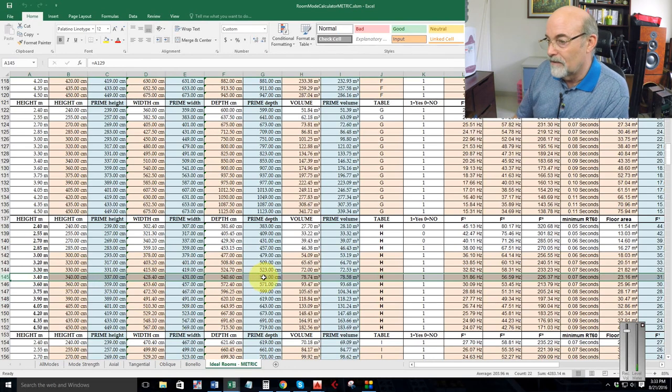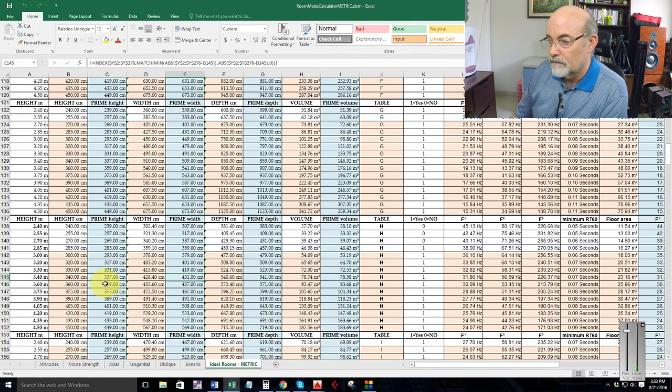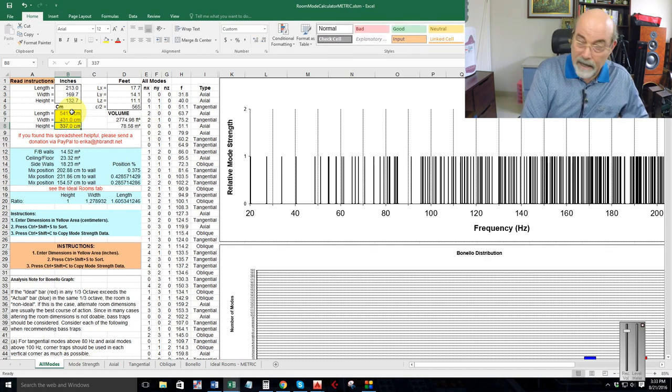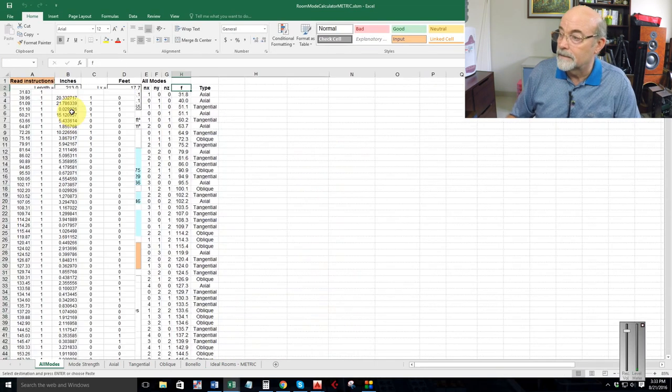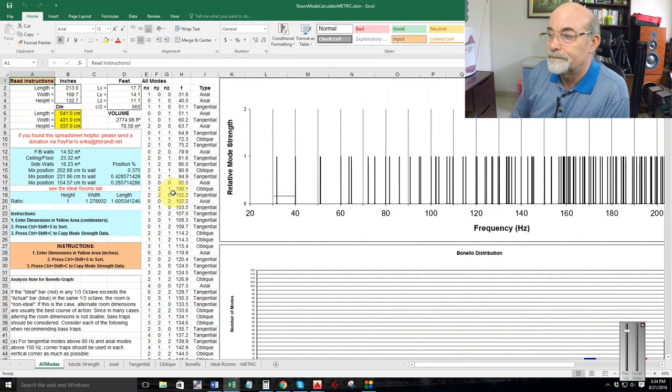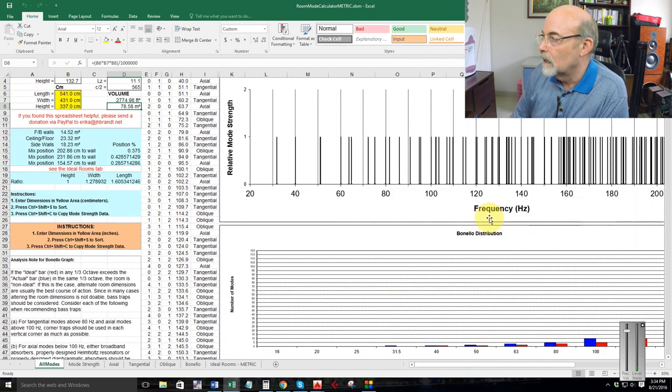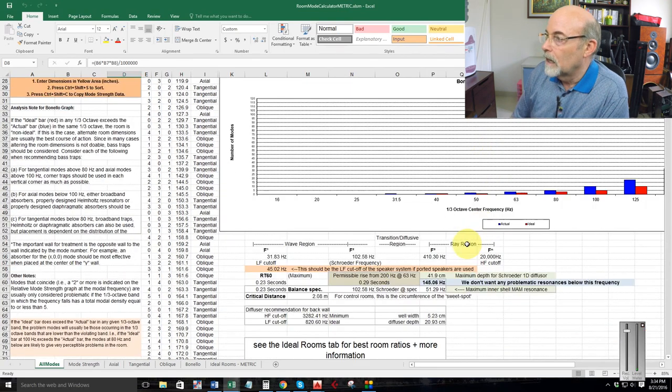So we go to 541-431-337. Let's see what that is. 541-431. Control Shift S, Control Shift C. And it's a smaller room. It's 2,700 cubic feet or 78 cubic meters, but it meets Bonello. It's nice, quite even distribution, pretty even, and not bad.